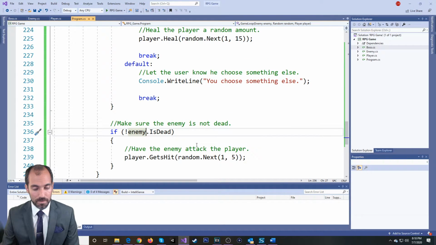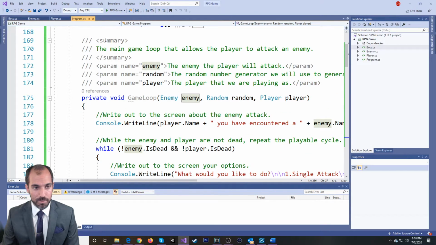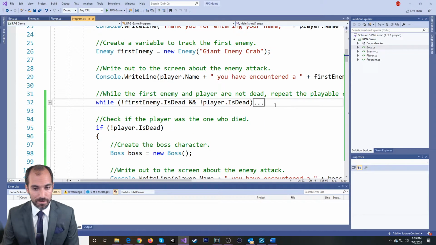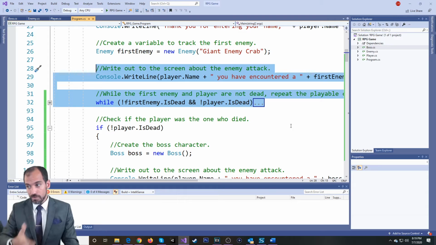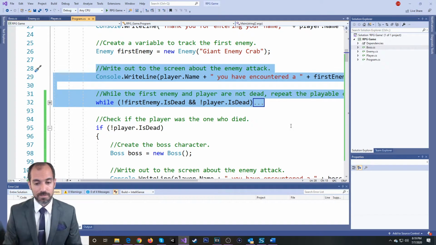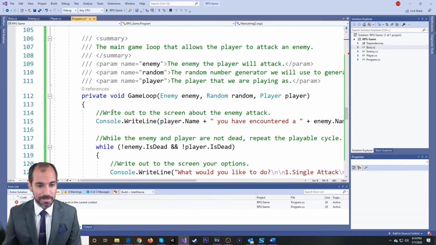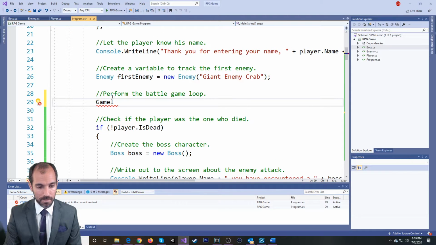So now we can use that game loop inside of this function. Here, this first part, I'm just going to write to do the game loop. So this game loop is while I'm fighting the giant enemy crab. Here I'm going to say perform the battle game loop. I forgot to make this a static class, and I think that will make it show. Yeah.